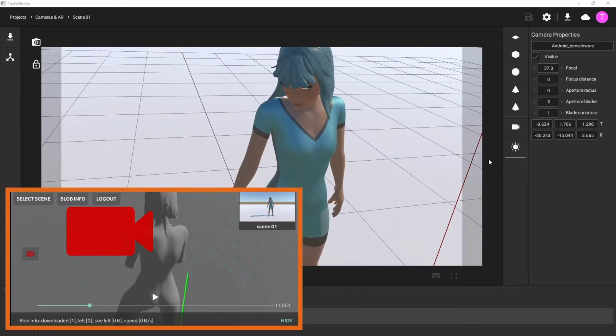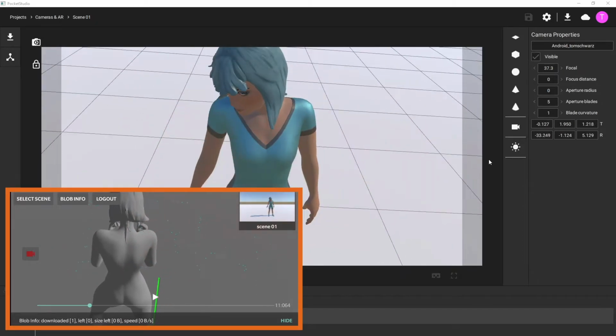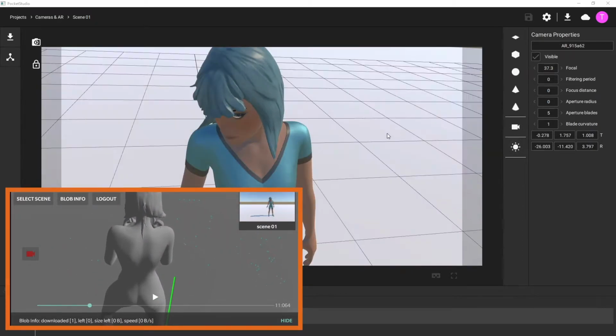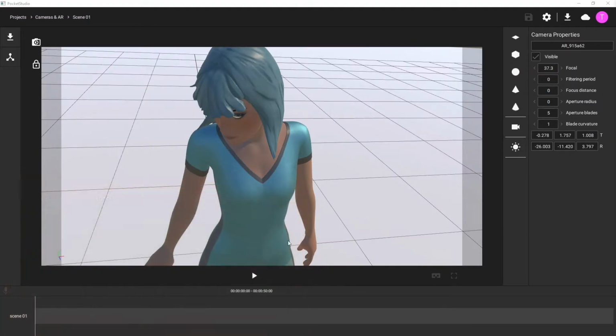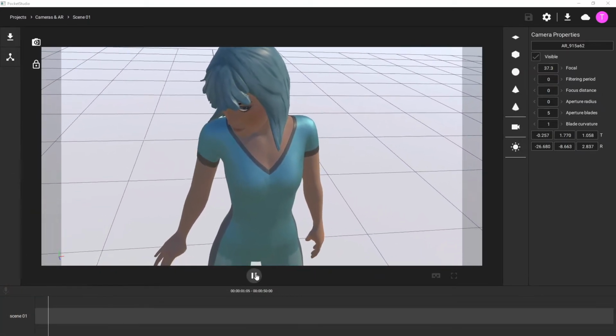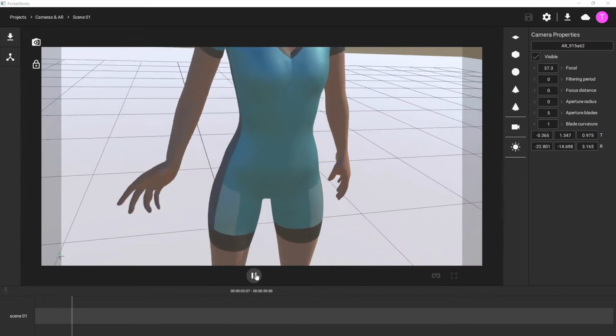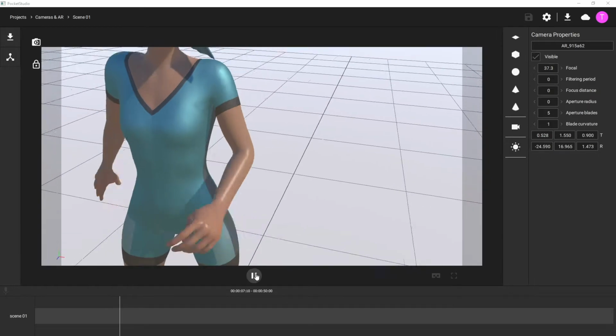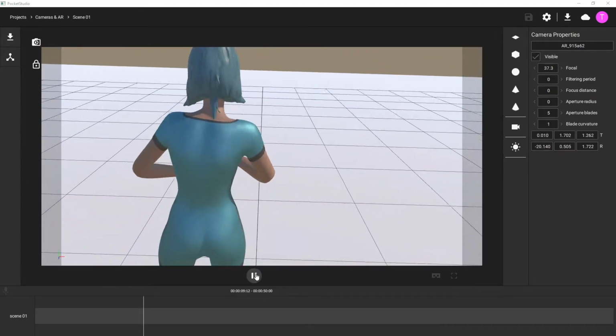Press stop when I'm done, and straight away that camera is available in the desktop app. So I can jump to that camera's viewpoint, play it back, and we have an animated camera there. But because my Android device is quite light, and I didn't use a Steadicam, it's quite shaky.